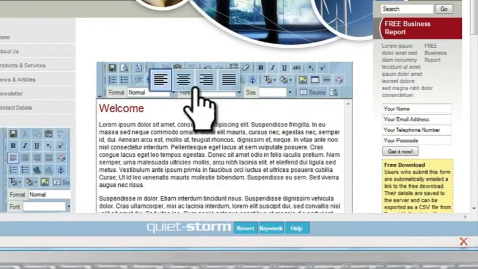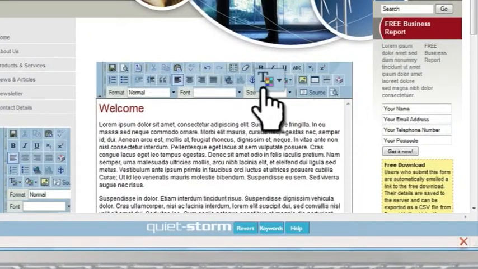Alignment. Use the different alignment buttons to align the text on your page. It's usually good practice to keep the majority of the text aligned left. Text colour. A variety of text colours are available. However, if you want more options, click on More Colours for further choice.